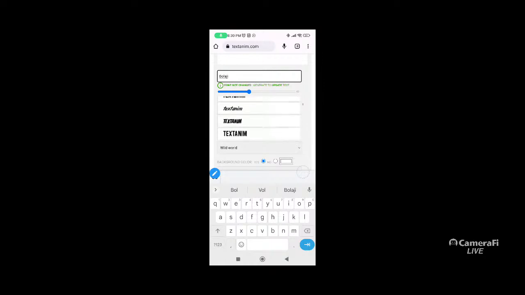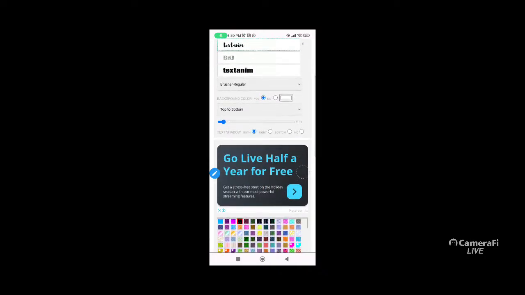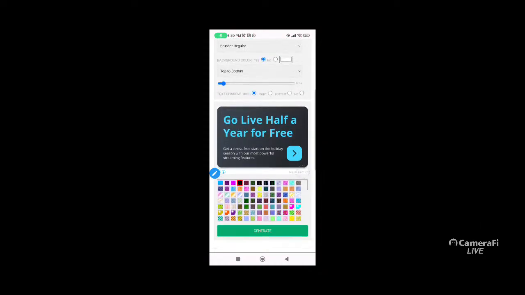You can just pick in plenty of them. Let's say I'm going with this. Then, okay, I think that one is okay. Then show, then background color. Yes, I want the background color. If you don't want it, put no.